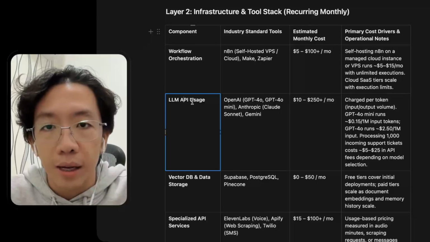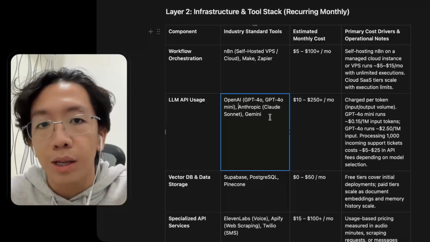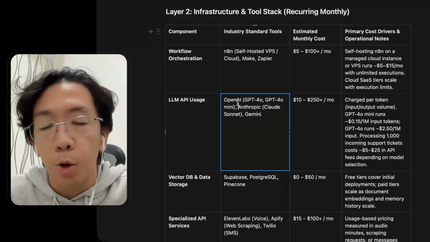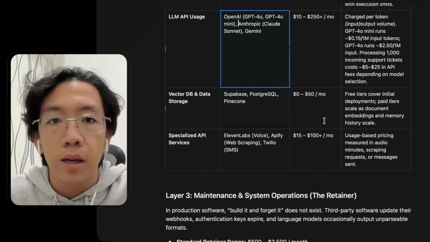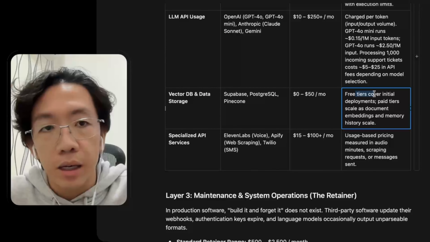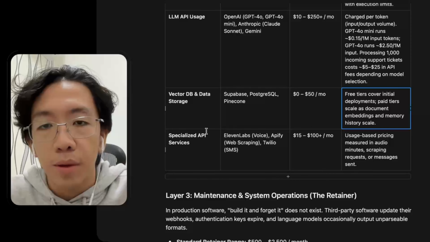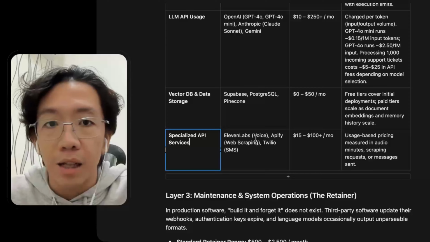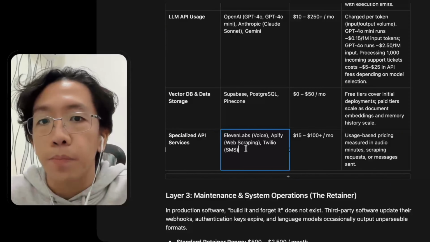Next is LLM API usage. Again, these are the costs for calling the different AI models of OpenAI, Anthropic, or Gemini. Then we have Vector DB. There are free tiers, and if you're going to need a few more, then just move forward with the paid ones. Then we have specialized API services like the ElevenLabs API or Twilio, and they differ in their pricing.